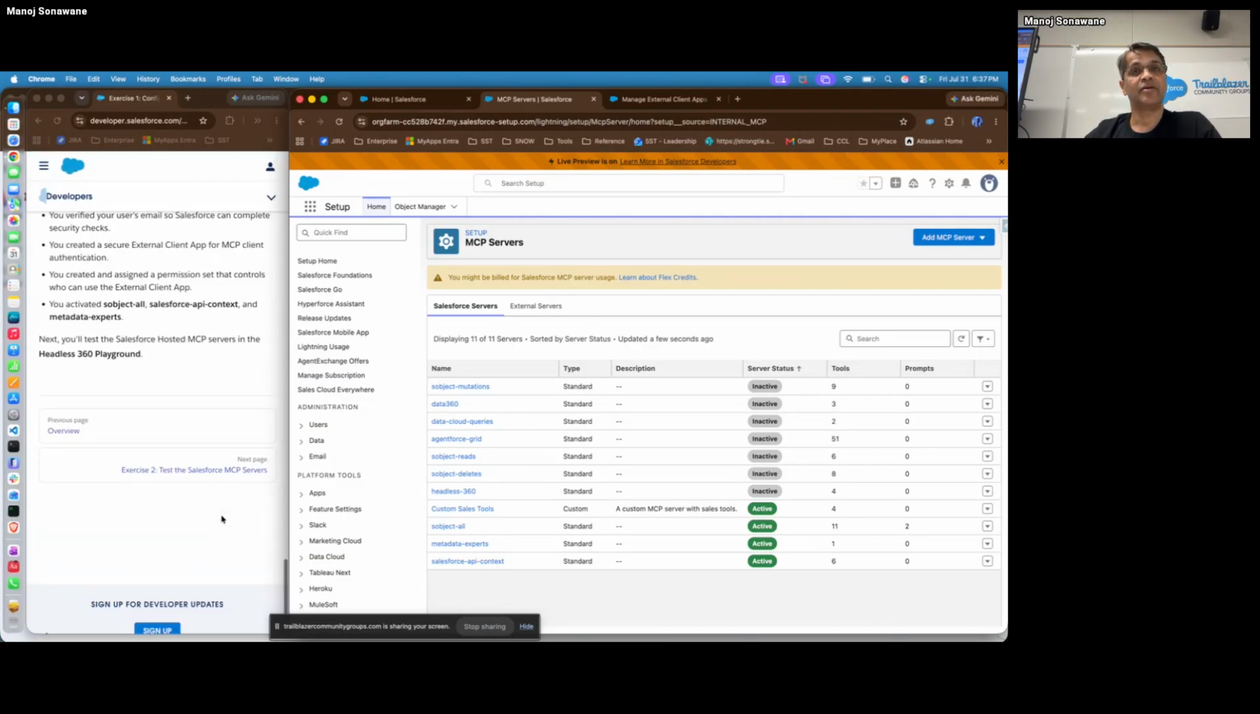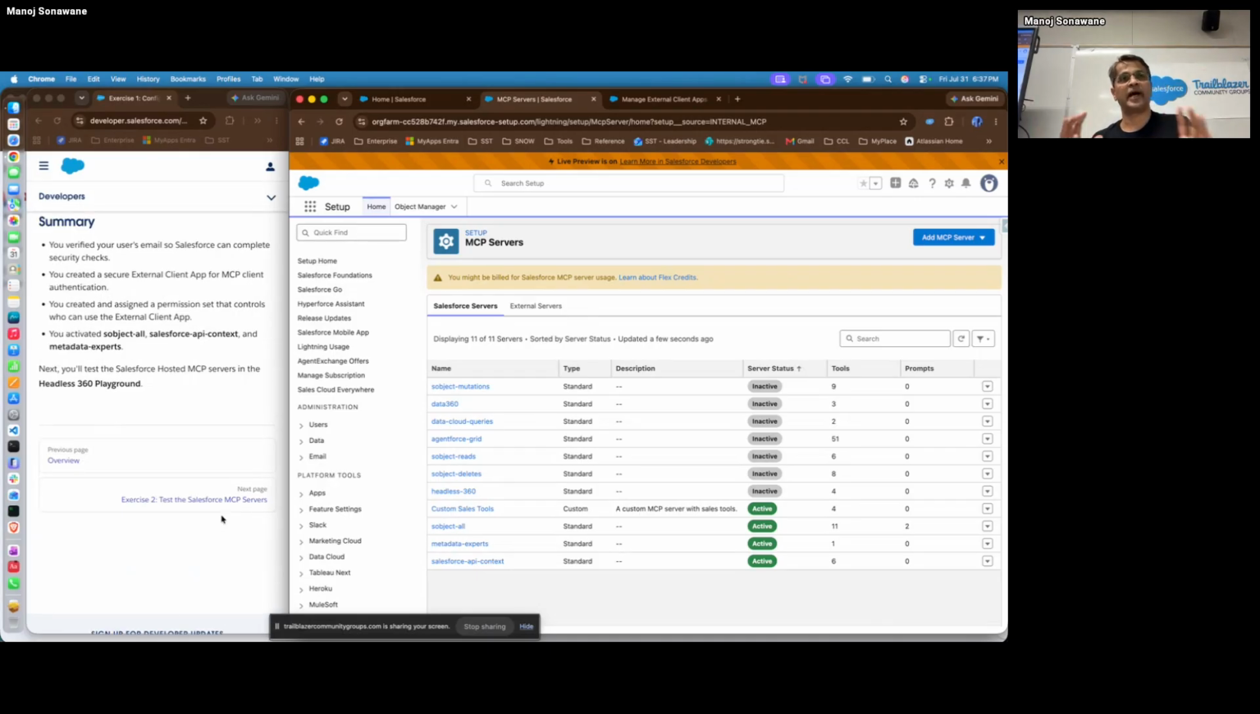So that comprises our first exercise, like setting up our access through the external app, enabling some MCP servers, and that's pretty much it. Now we're going to use this whole setup to test in the playground. So the playground is nothing but a kind of agent, a Salesforce hosted agent. You can do the same with Claude or all those kinds of external agents, right? That's the idea, but we're going to use the Salesforce hosted agent to interact with these MCP servers and see how that's going to help us.